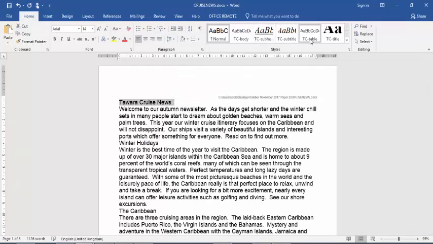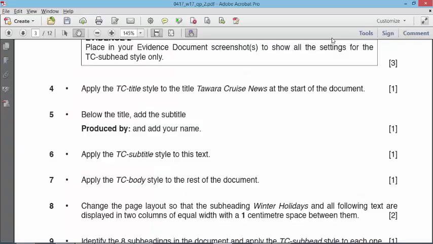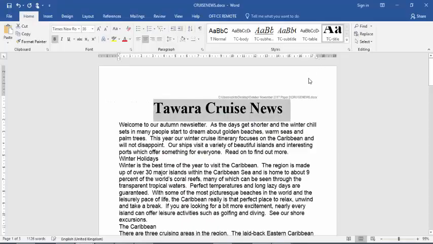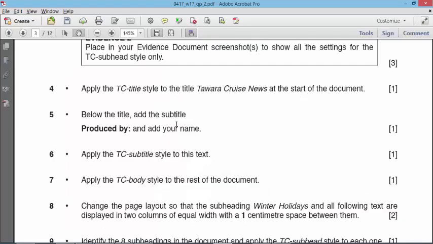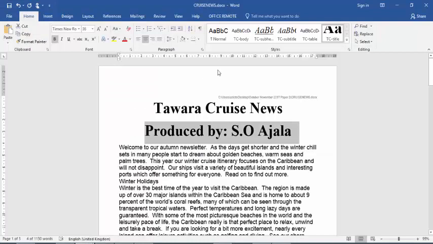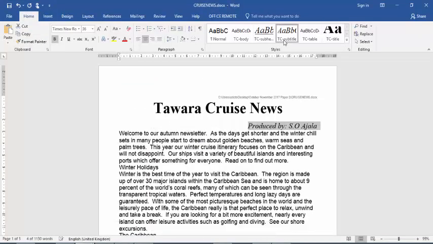Apply the TC title to the Tawara Cruise News. TC title, where are you? Okay. Below the title, type produced by. Add your name. Select this. Apply the TC subtitle. Okay.